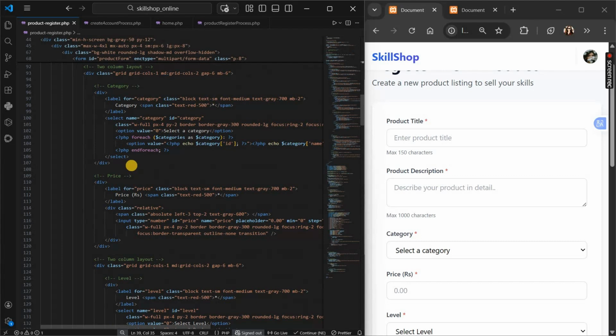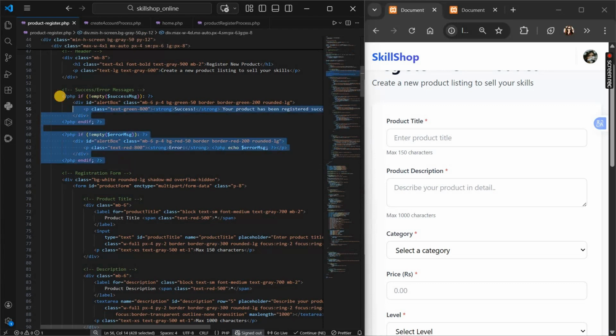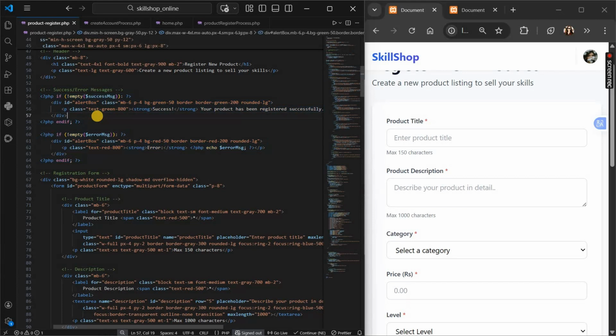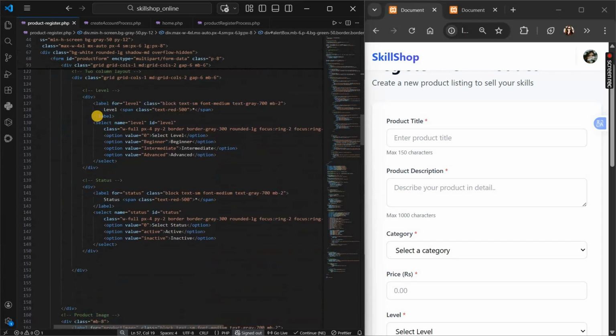Notice the success message and error message blocks. These are dynamic alerts that appear only after a form submission to tell the seller if their product was successfully registered or if something went wrong. We created the custom upload area with a dashed border. This is much more professional than a default file button. The actual input is hidden and we trigger it using JavaScript when the box is clicked.